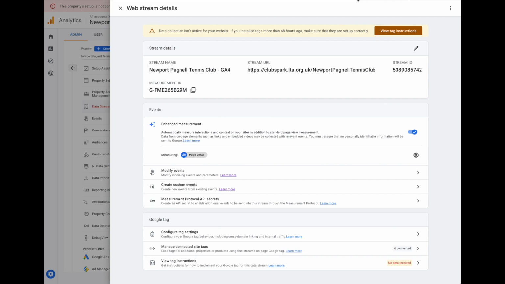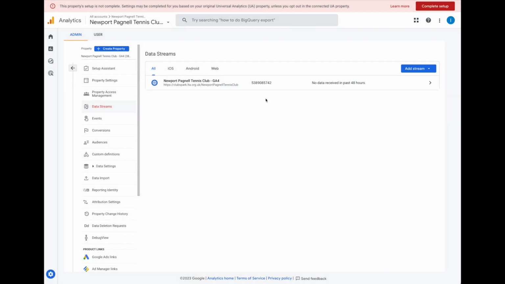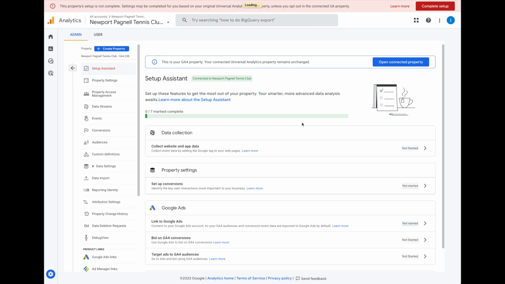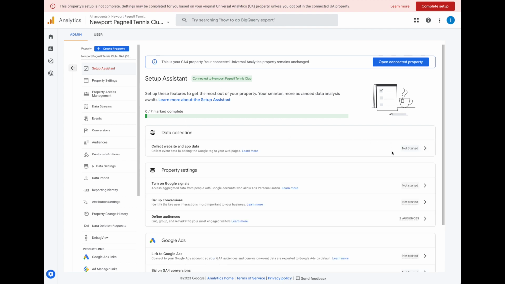Now we won't see any data in here for a little while, because if it was more than 48 hours ago, you might see it, but you won't see anything. So you've got to give it time to go. Now I'm happy that I've put that in. It will update, great. If we go back into Setup Assistant now, what I want to try and do is just about marking this complete.